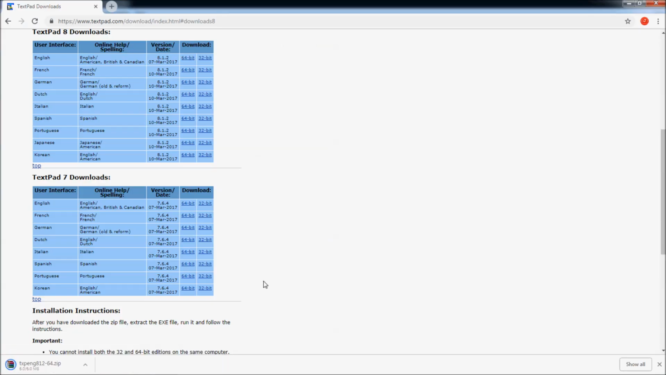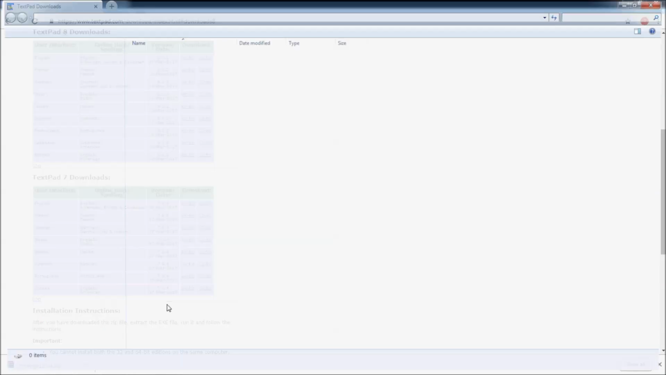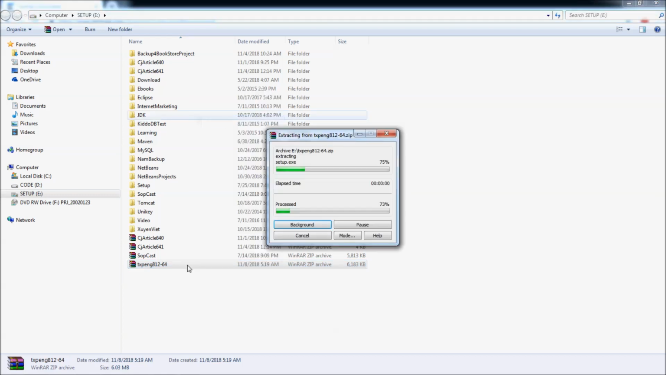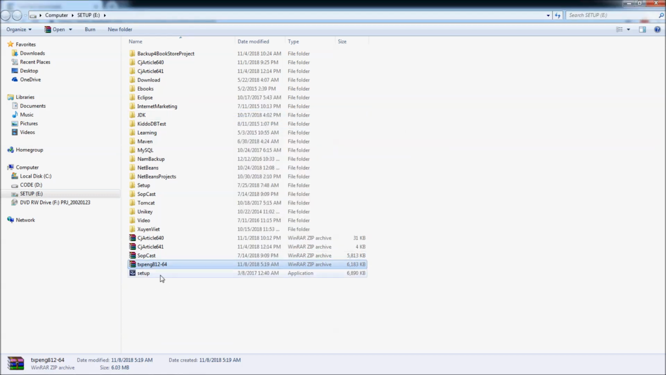Save and extract the downloaded zip file onto a directory. Extract here, and you can see the setup executable file. Double click it to run.